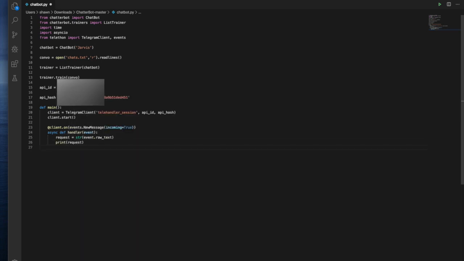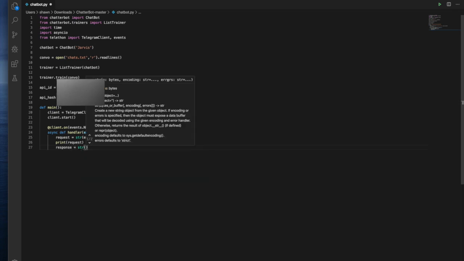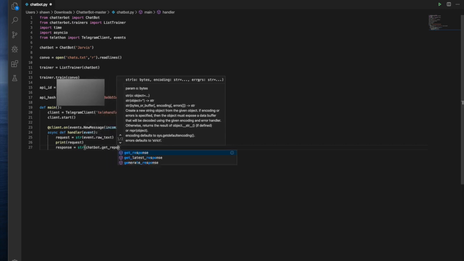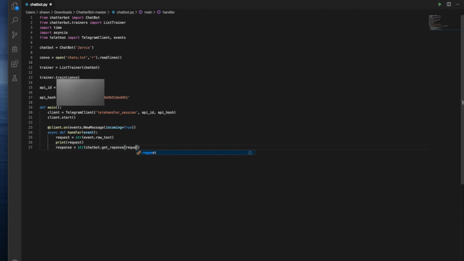Yeah, so print request, and now that we've obtained the request from our friend, we are going to want to pass it into our chatbot to get the relevant response from our chatbot. Alright, so now let's define the response variable, and it also has to be in the form of a string. So str(chatbot.get_response), and then we're going to want to pass in the request. Right, it's as simple as that. So we feed the string received to our trained chatbot to fetch a response as a string as well.